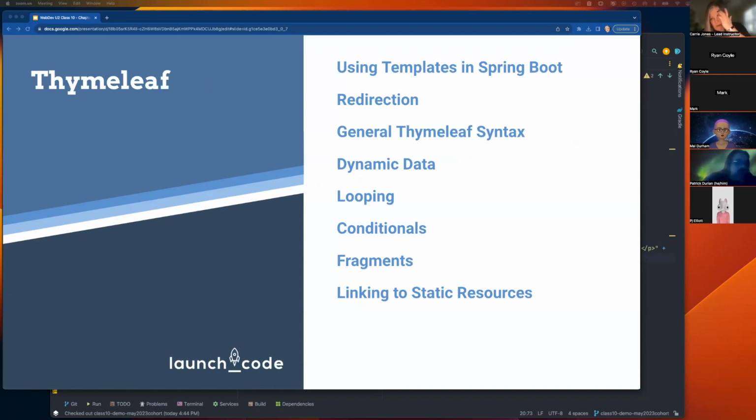I'm going to talk about redirection. What if you want a handler in your controller, instead of sending them to a template, to just send them back to a page that's already handled? I'll show you the syntax for that. And then we'll talk about Thymeleaf syntax within the templates itself, how to pass data dynamically from a controller handler to a Thymeleaf template.